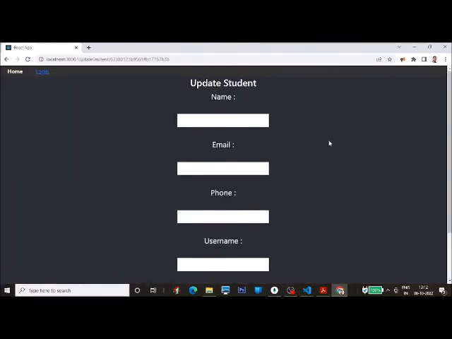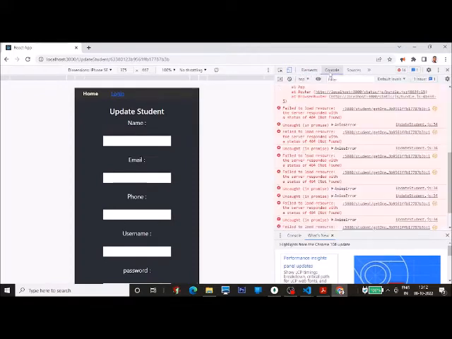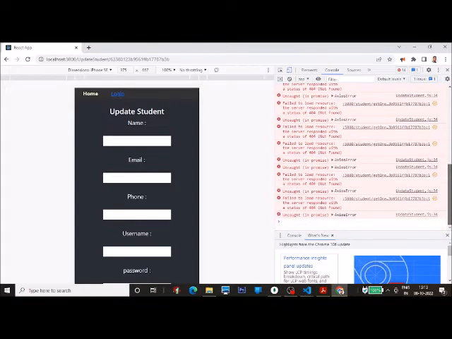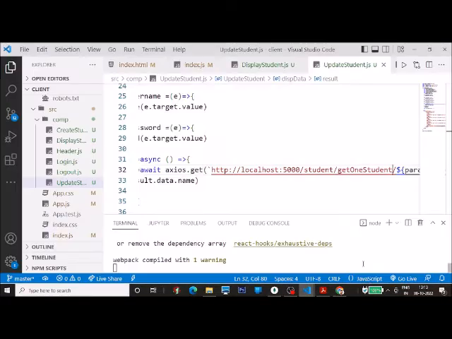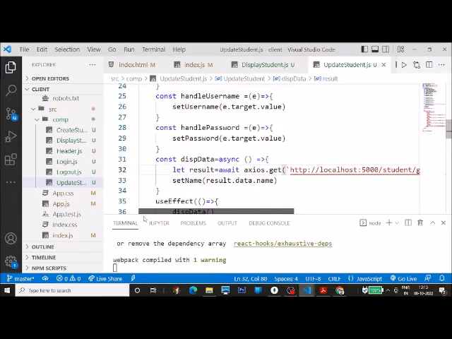So I'll click on edit. My data is not coming, so I'll inspect that and go to the console. It will give us some idea. Failed to load resource, failed to load resource. Everywhere failed to load resource is there. Update student line 34, and uncaught promise on line 34. We'll check this here. So this data is not coming basically.